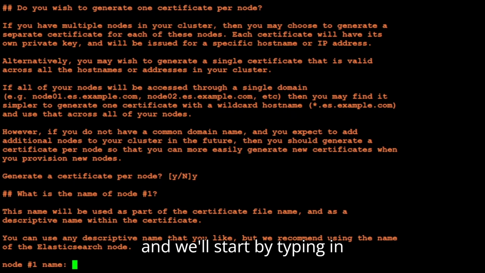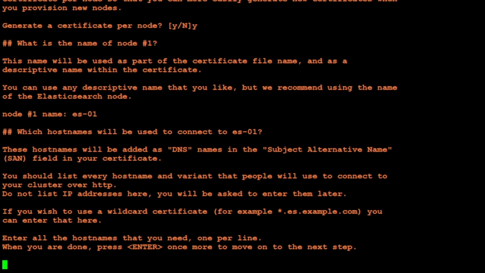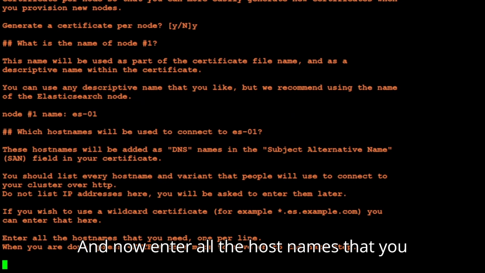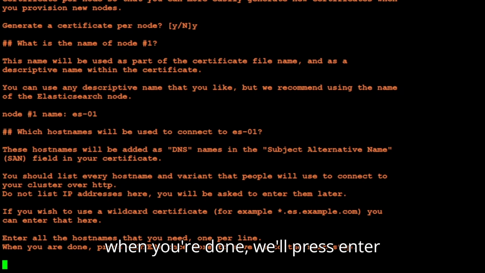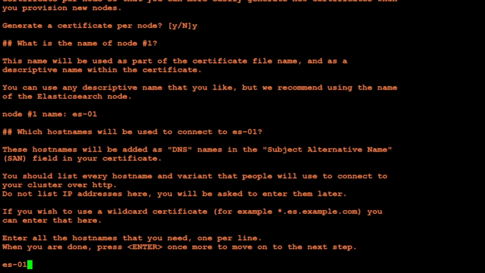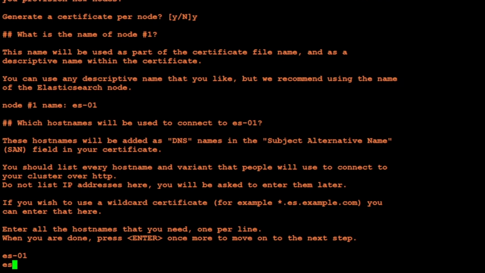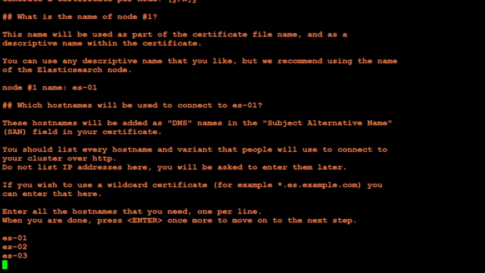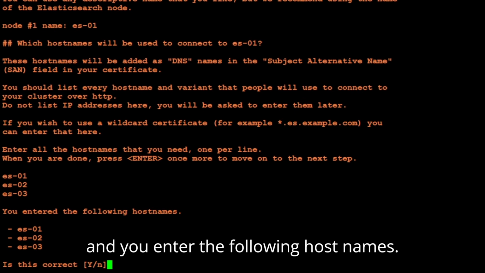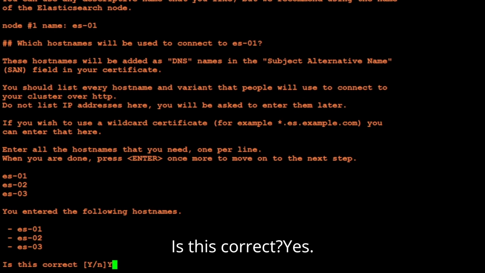and we'll start by typing in node 1 name. Mine is es-01. And now enter all the host names that you need, 1 per line. And when you are done, we'll press enter again. So these are my nodes. And you enter the following host names. Is this correct? Yes.